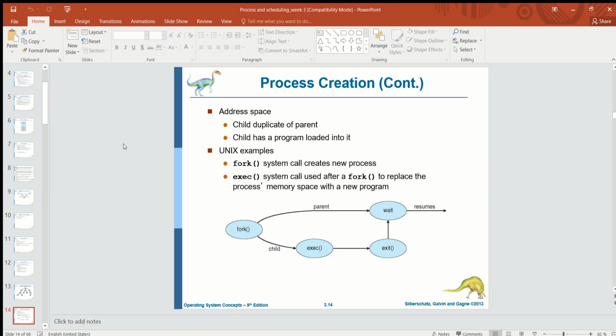Address space: the child is a duplicate of the parent, and the child has a program loaded into it. In the Unix example, we use the function or keyword fork, and that creates a new process. We use the exec system call after a fork to replace the process's memory space with a new program. So you look at fork, then a child, then exec and exit. Or fork a parent, then wait, then resumes.